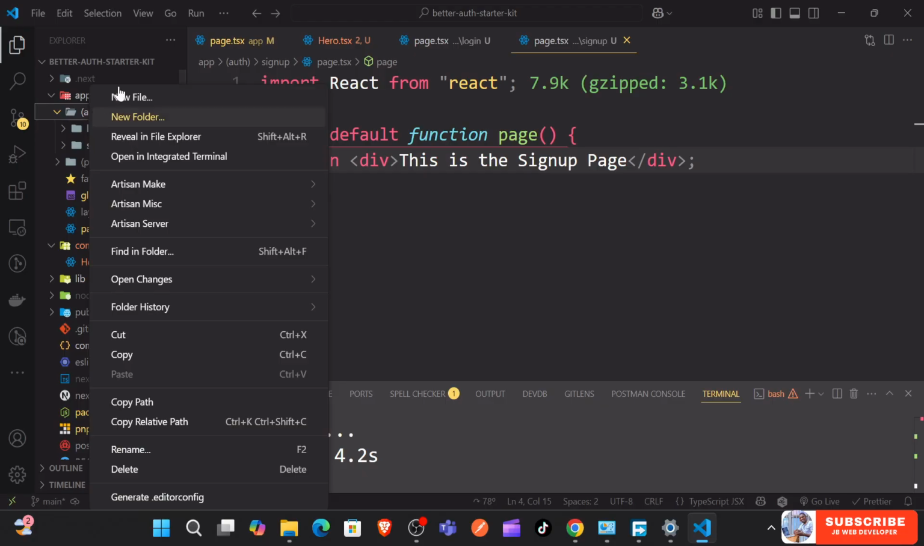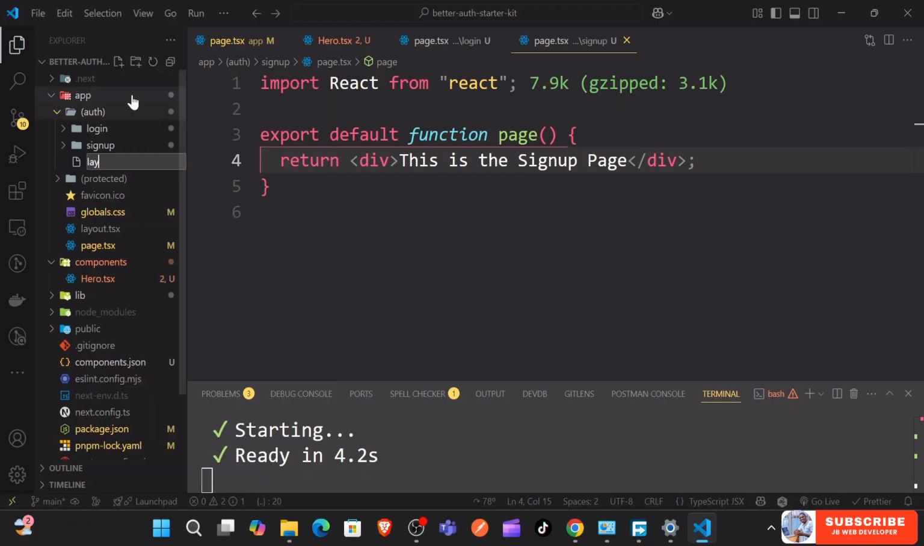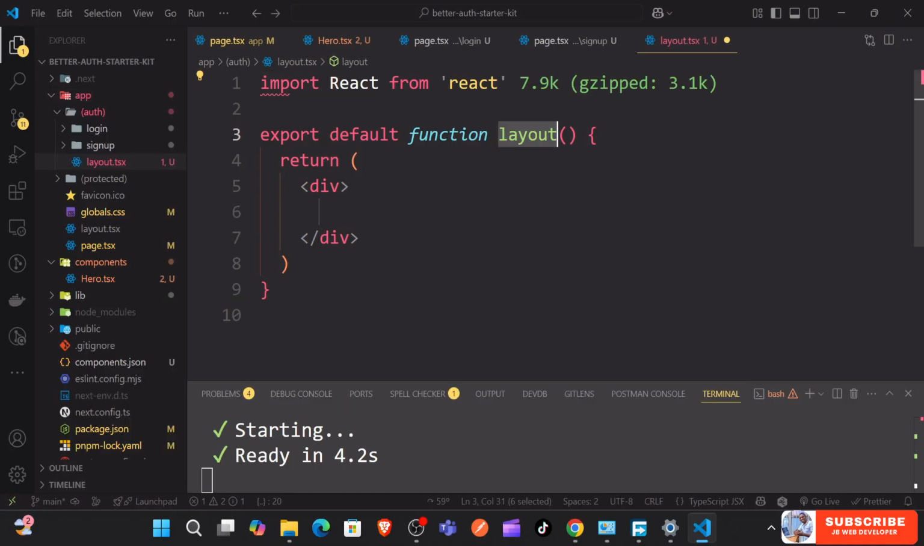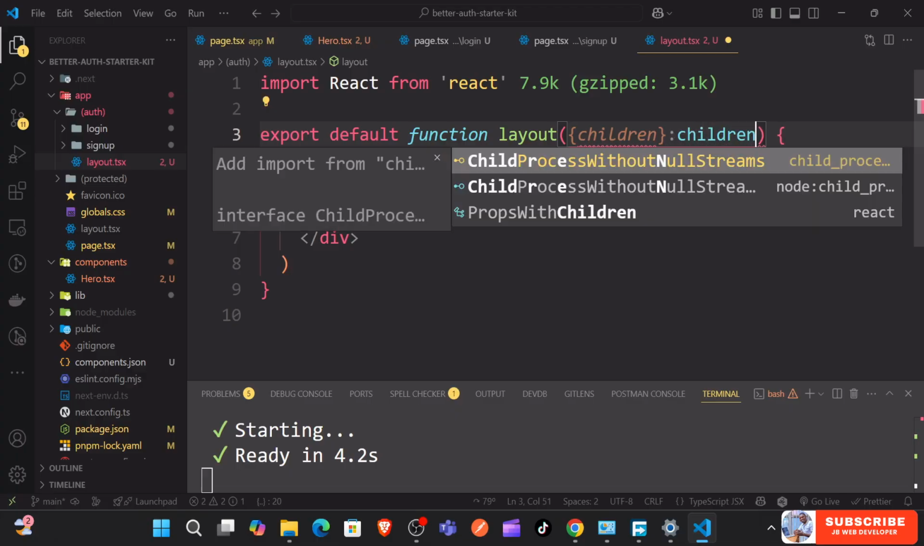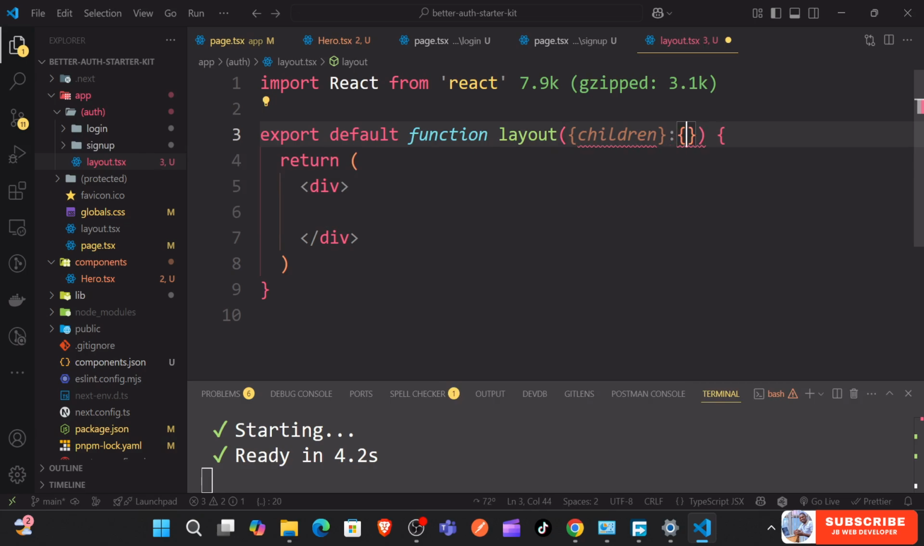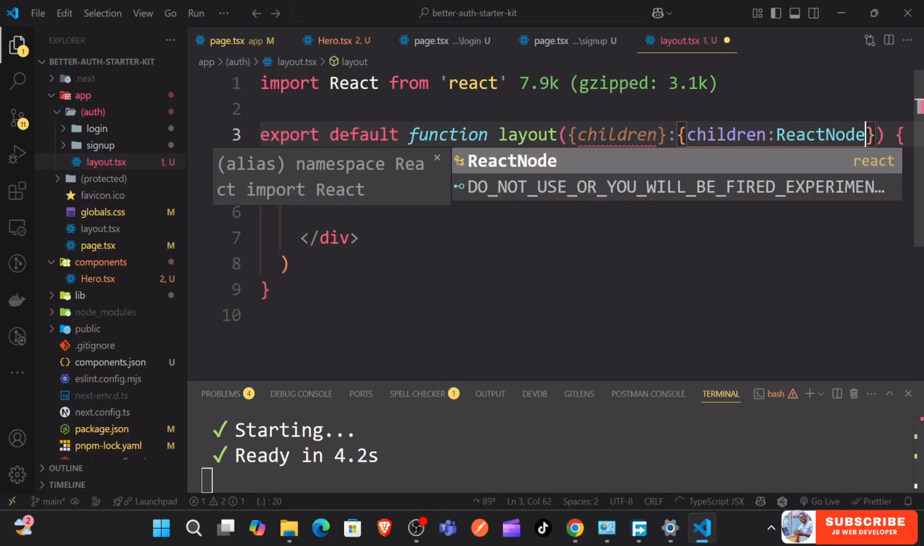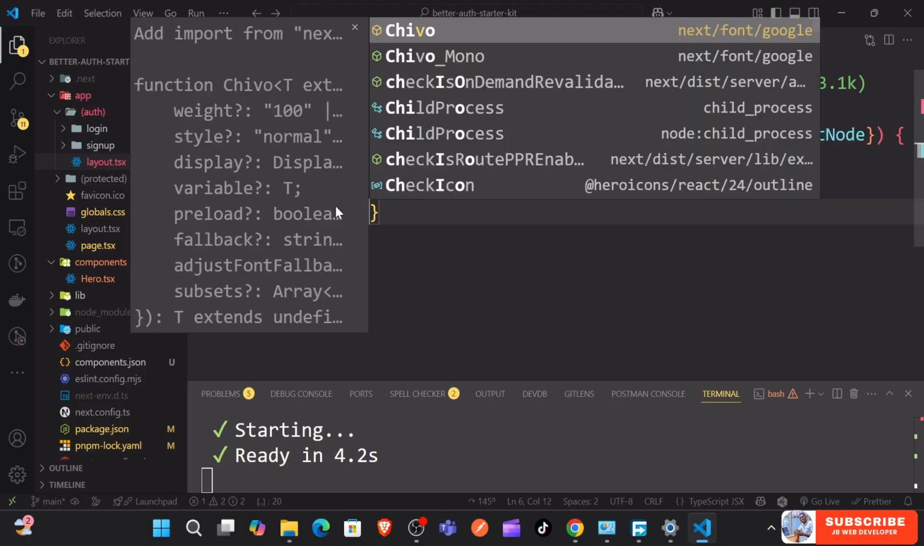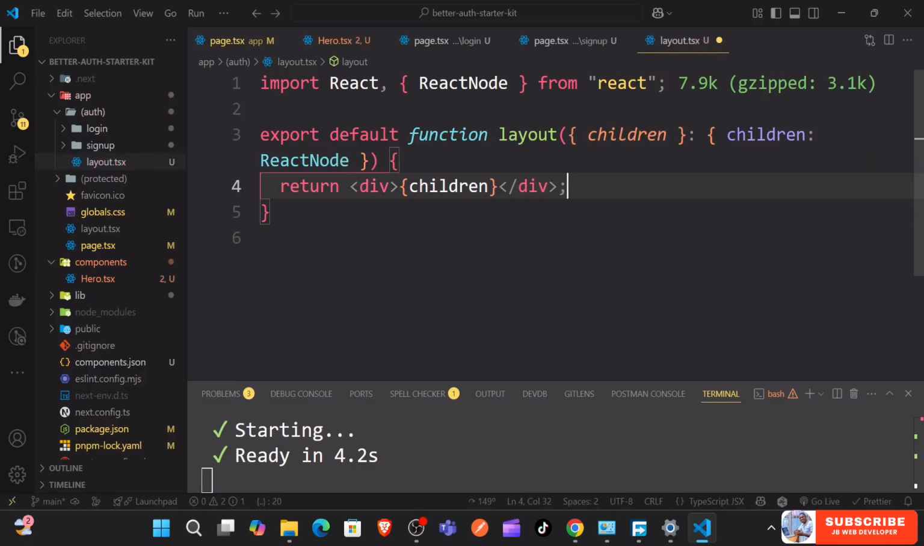So in this, I will also add a layout. I always like to add a layout here, .tsx, and RFC. You can just go ahead and add a layout. And this, just simply add children for now. And children are of type React node. So children are of type React node. And then you can place the children here, just like that.